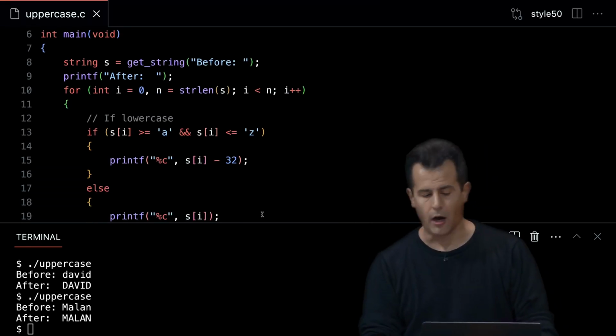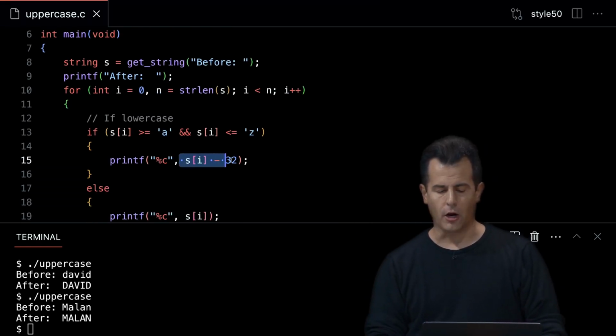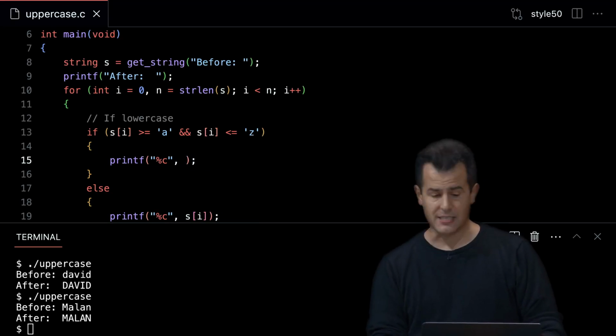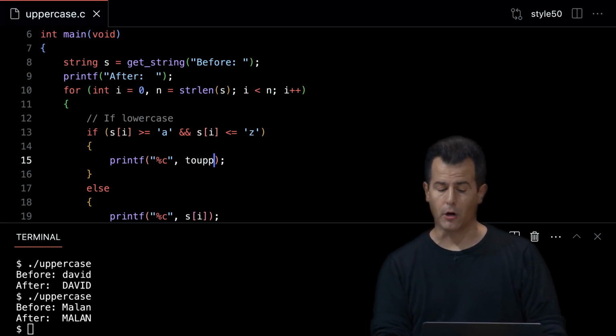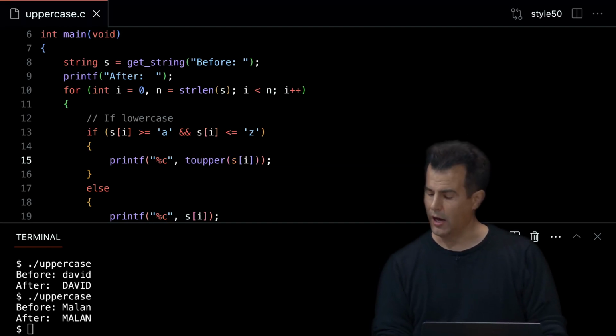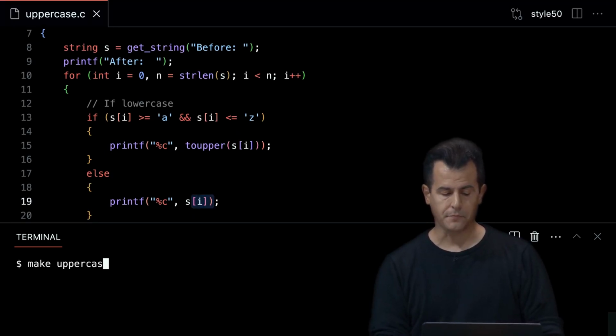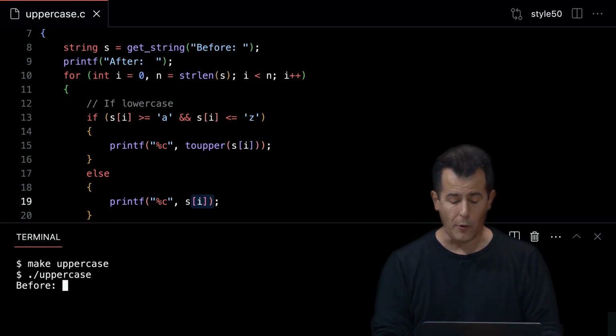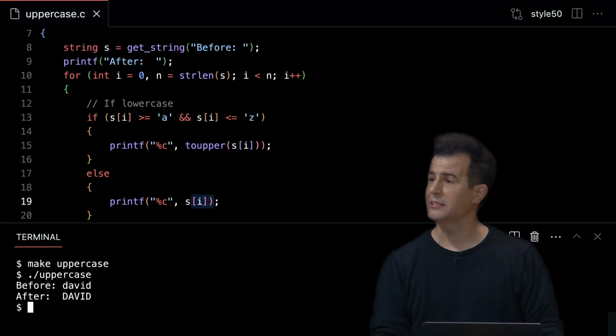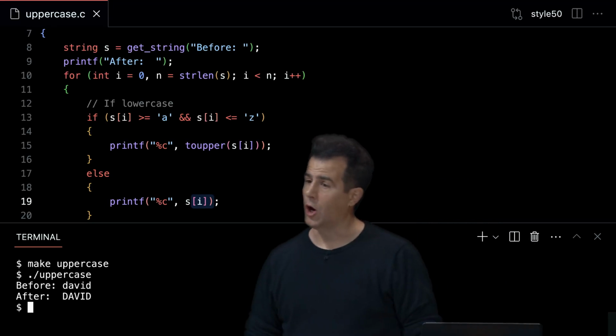And let's, instead of doing any math here, use a function that exists in that library called toupper and pass to it whatever the current character is in s at location i. Otherwise, I still print out the unchanged character. And let me go ahead and do make uppercase and ./uppercase. And now, without any math, no subtracting 32, that too also works.